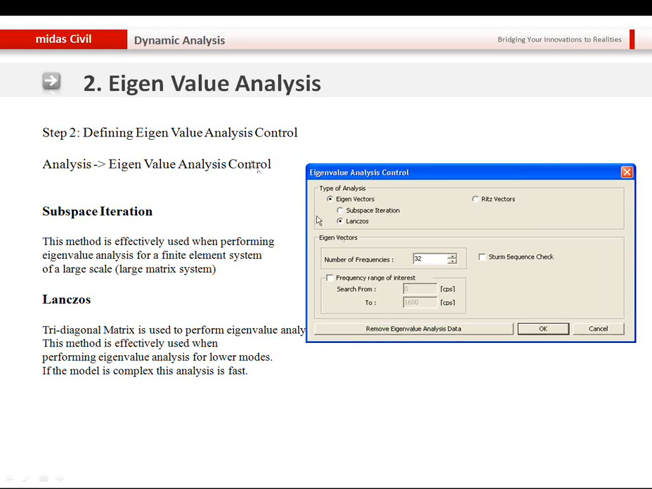After you go to the eigenvalue analysis control dialog box, you will see certain options such as the eigenvectors and the Ritz vectors. Under the option of eigenvector, you can either select subspace iteration or Lanczos. The difference in the analysis result of subspace iteration and Lanczos is not too high, but when we can use Lanczos or when we can use subspace iteration depends on the structure type.